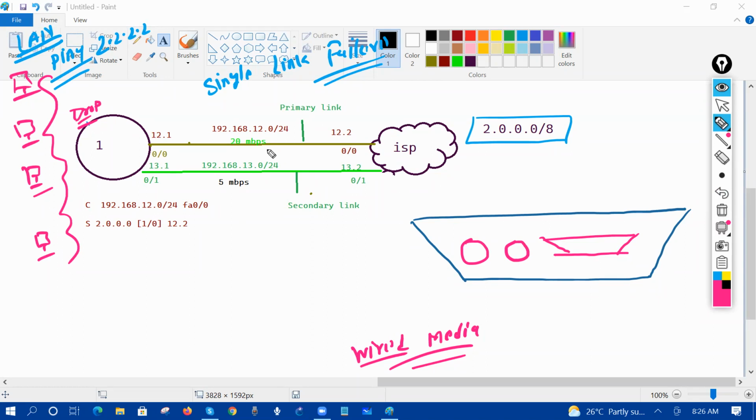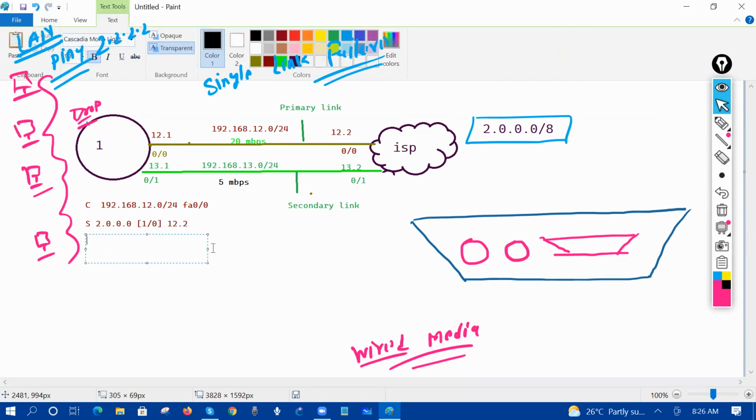So if this is the backup one, I need to define another static route from this path as well. So if the primary is not available, I can send my traffic via the backup one.